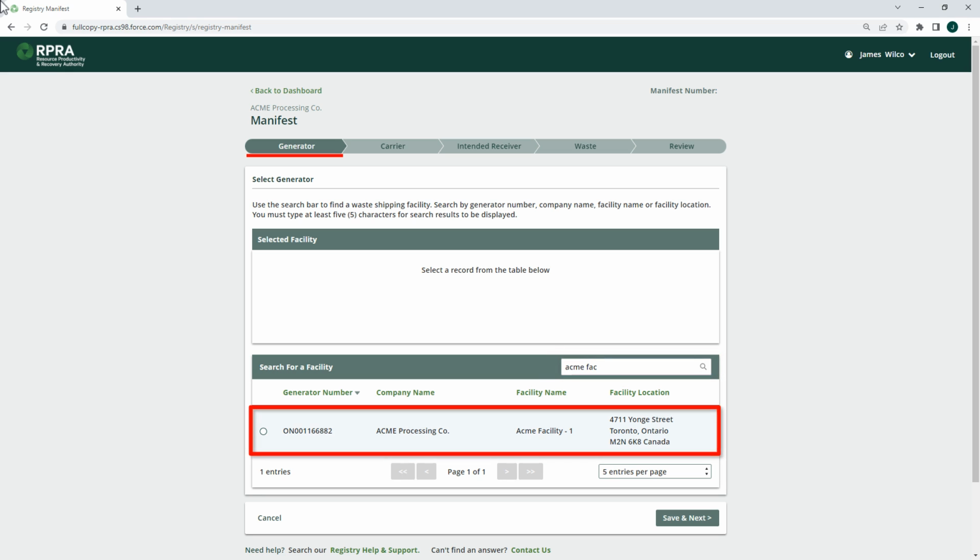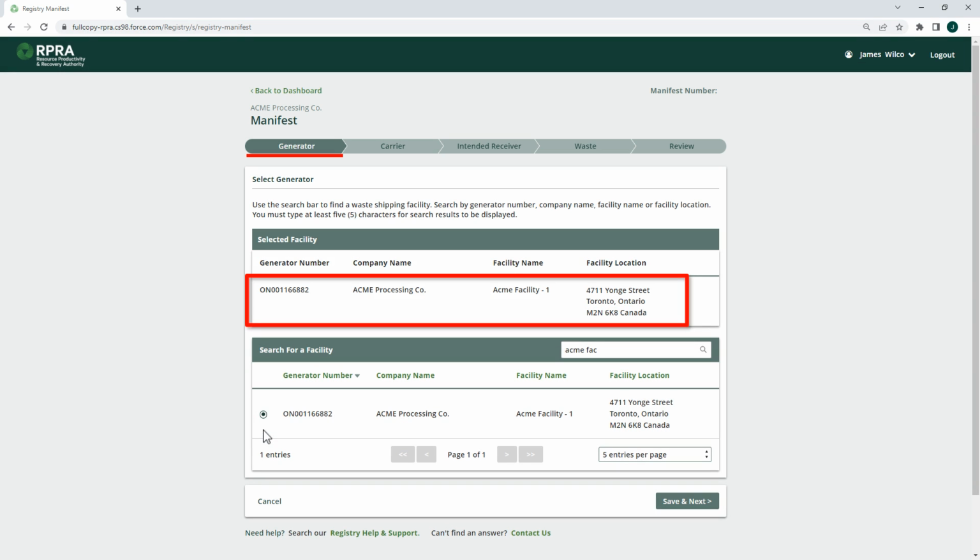When the correct waste shipping facility is shown in the Search for a Facility table, click the radio button to select it. Note that now the facility is shown in the upper, Selected Facility, table. Then click the Save and Next button.